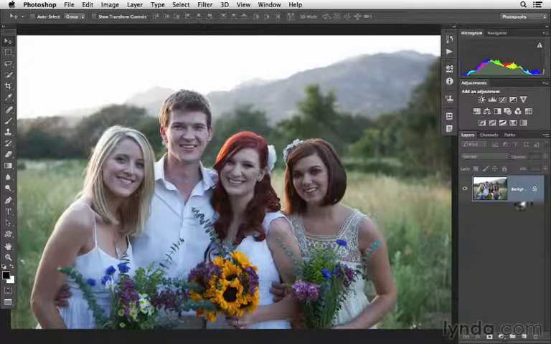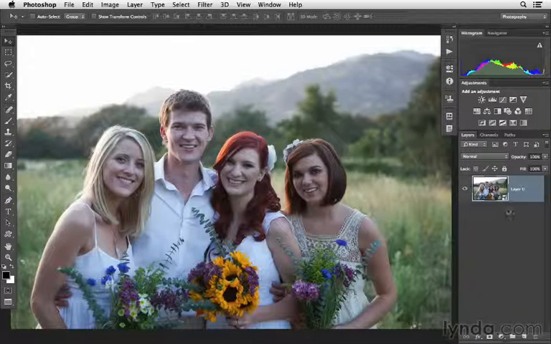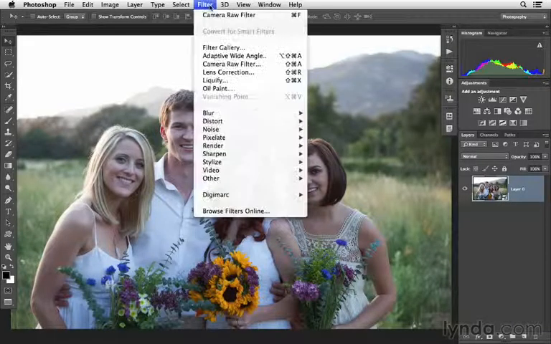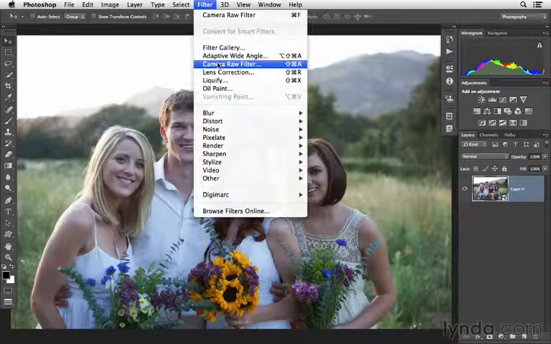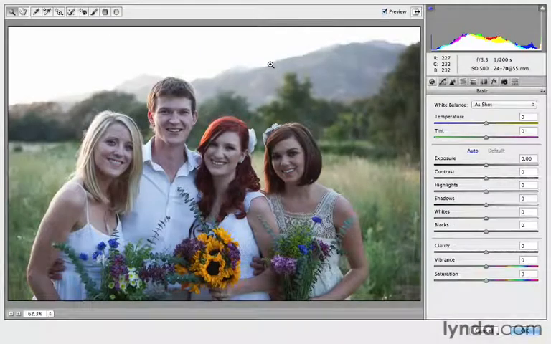So here, click or target the layer that you want to work on, and then right-click or control-click. From the pop-up menu, choose Convert to Smart Object. Once the layer is a smart object, navigate to the Filter pull-down menu, and then here choose Camera Raw Filter. This will launch the image in Camera Raw right here inside of Photoshop.